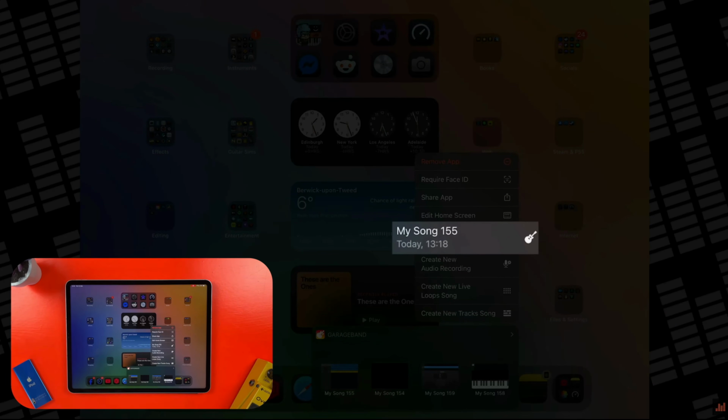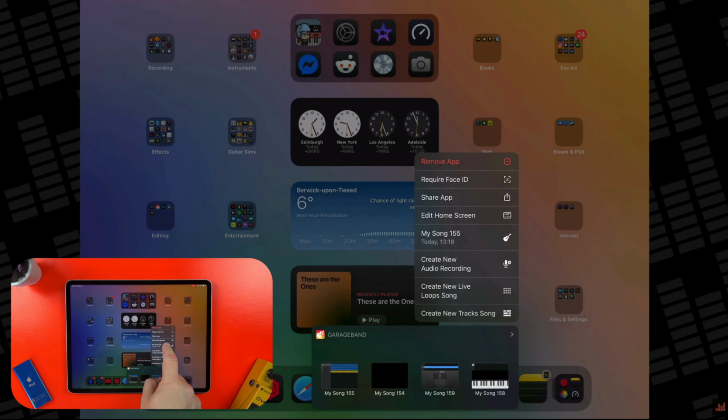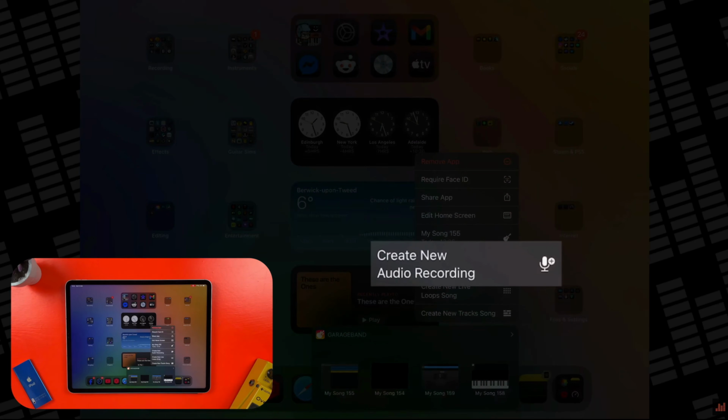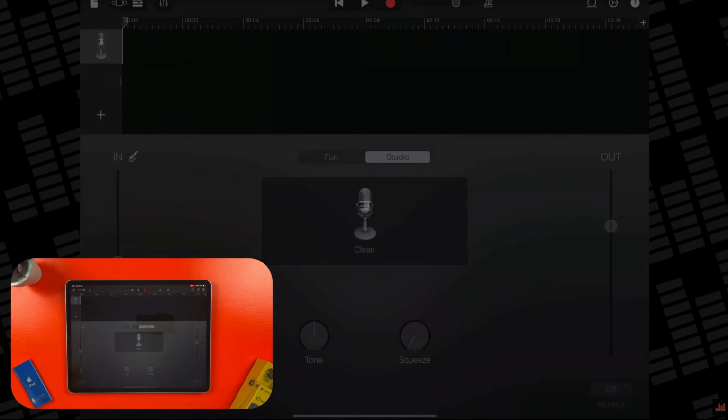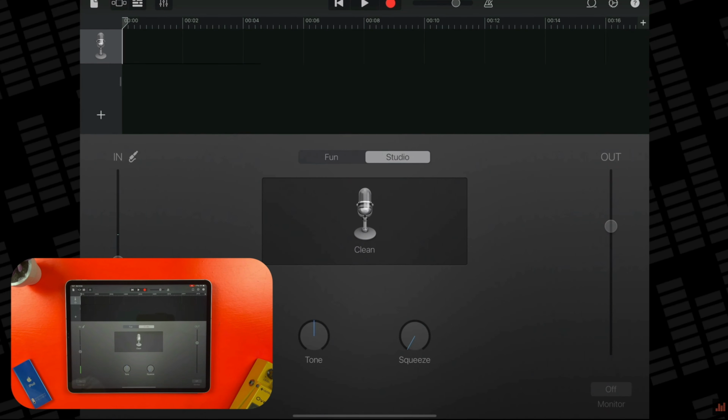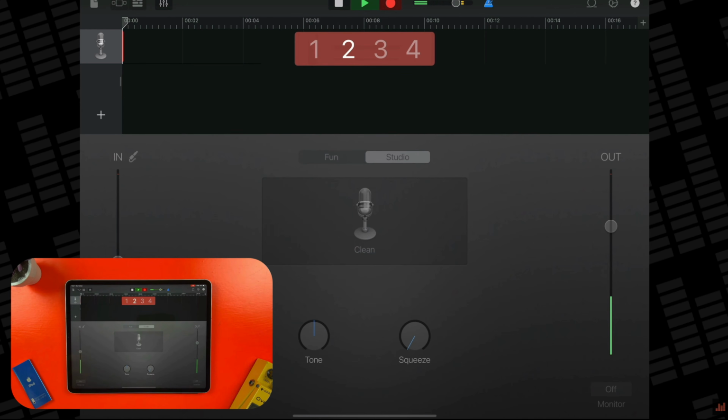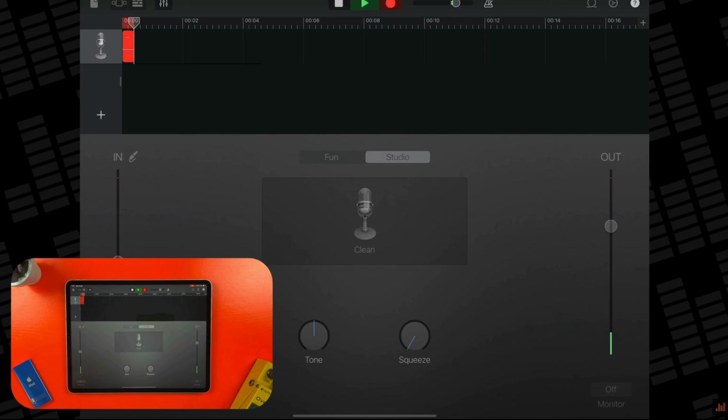The next options, though, are the most interesting. You can select to reopen the most recent project you were working on with this option. You can also create a new audio recording with this option. This opens GarageBand up into a new project with an audio track loaded up. All you have to do is hit record and you can capture whatever you want right away. Super handy for when inspiration strikes and you just want to record an idea, melody, or vocal line ASAP.